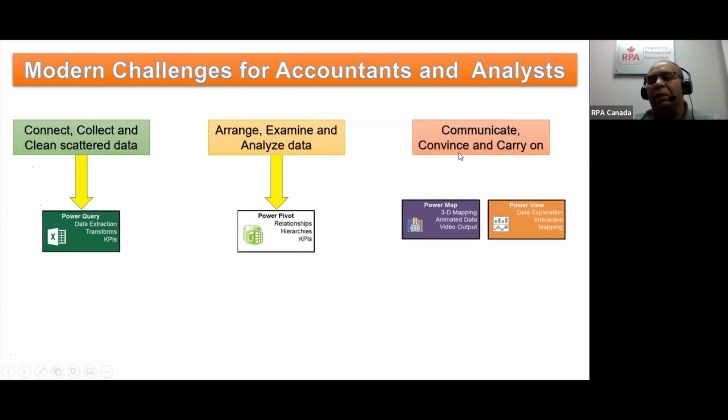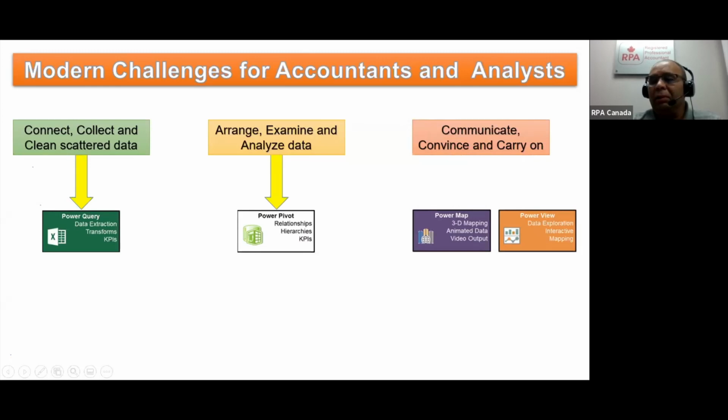For the third, communicate and carry on convincing. Two beautiful tools, available once again within Microsoft Excel, called Power Map and Power View. All these tools are interdependent on each other. The output of Microsoft Power Query becomes the raw material for Microsoft Power Pivot. And something produced by Microsoft Power Pivot becomes the raw material for Power Map and Power View. All these are interlinked.